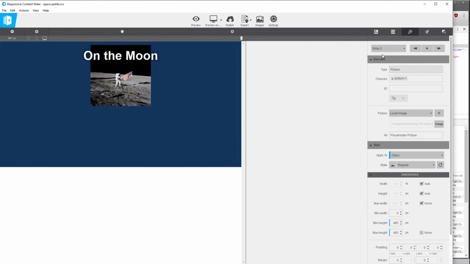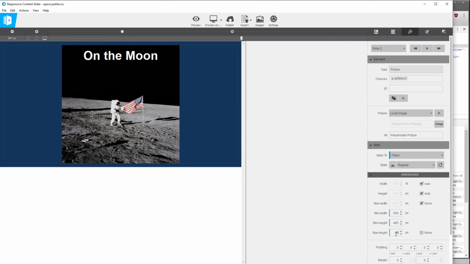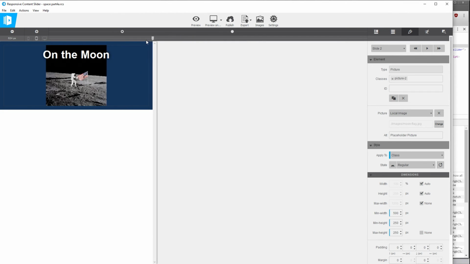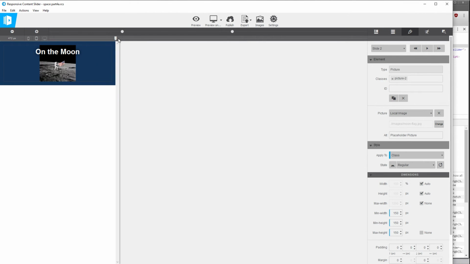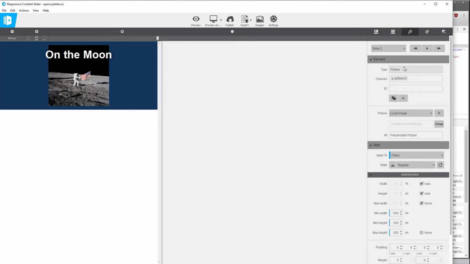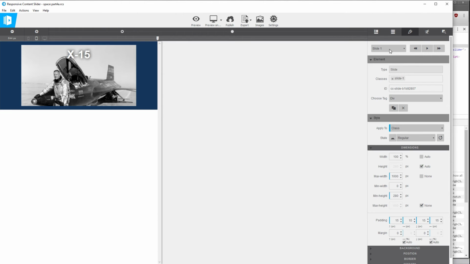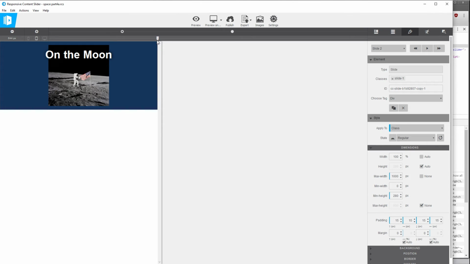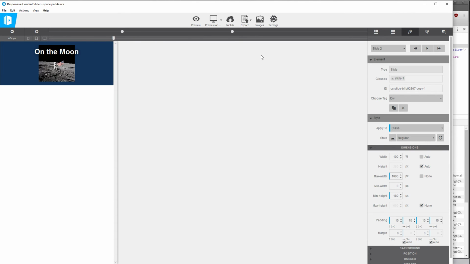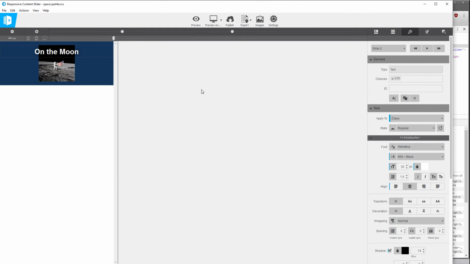So let's go back to slide 2. We're going to switch this to 485 for our min and max heights. Now that we have that in there, the slide height is not going to change between the elements. There are two more things that I'd like to do. So first, we can see that this text is now not fitting inside this photograph because it's much narrower.